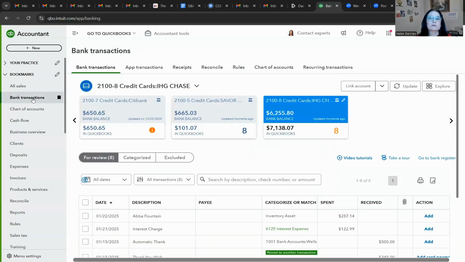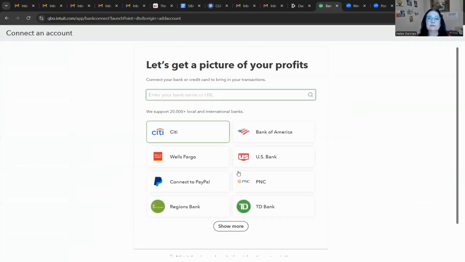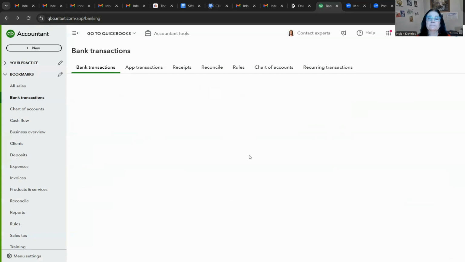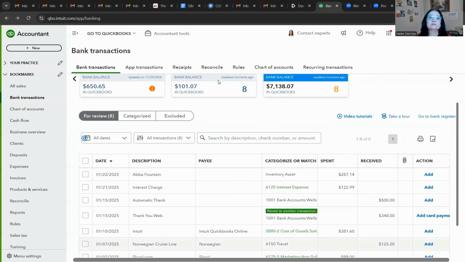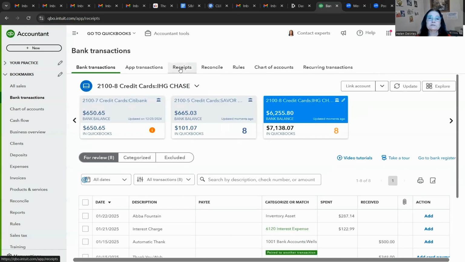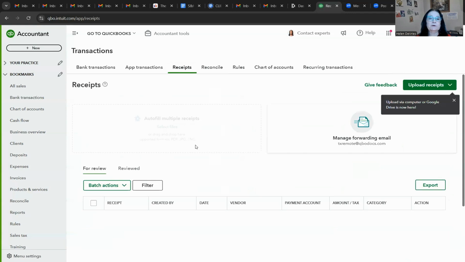Every day, we're going to click on bank transactions. We're going to click update, and we're going to update all the transactions coming in. If we did want to link a bank account, we would click link account. We can choose whatever bank account we are trying to link. Our first thing would be just to go through all of the transactions. And if you did send some receipts in here, they would be here if you uploaded them, or you can forward them from your email as well.